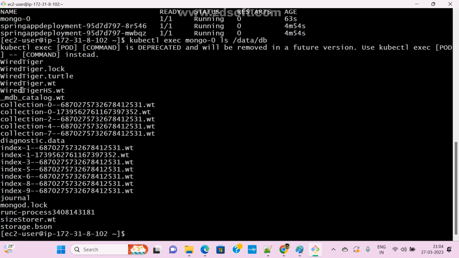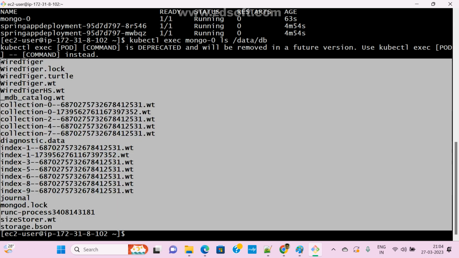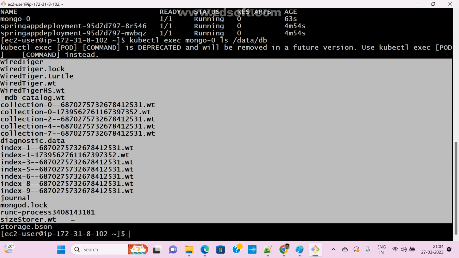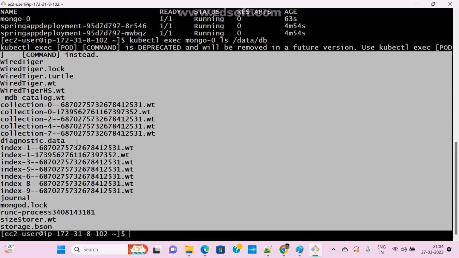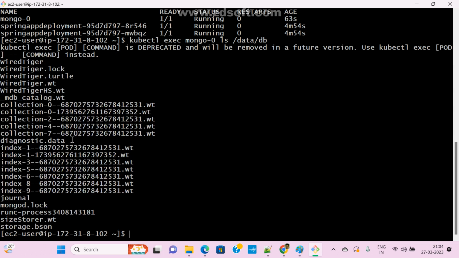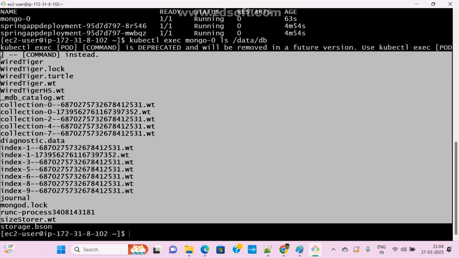Now see here. This is the raw data, guys. Now see here, the entire data is available. But earlier, if you check this path, we don't have any data. Try it on your side. I forgot to show you that time. So first time, without PV and PVC, check this path. We don't have any data in this path.